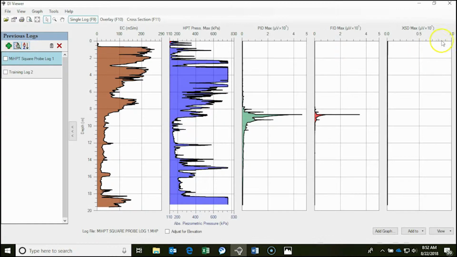Okay, now here this is 1 e to the 7th. We can really see that there's nothing showing up here in relation to the magnitudes that we're seeing on the other two detectors. As far as position, these responses are coming in right in this area where you're transitioning from silts and clays down into a sand.